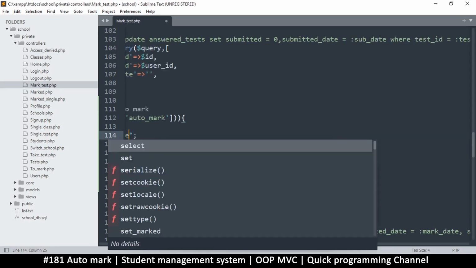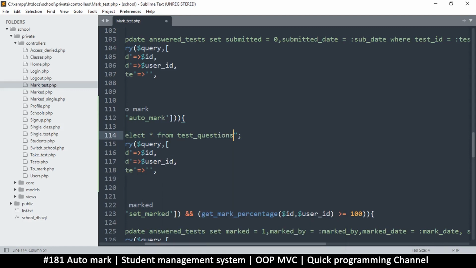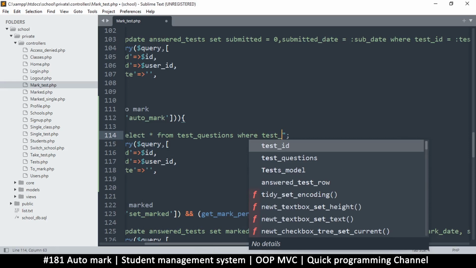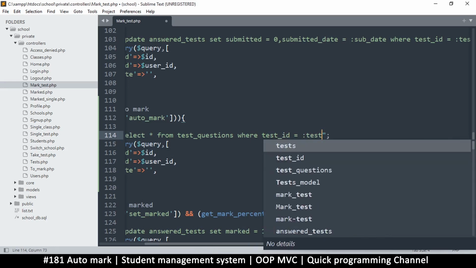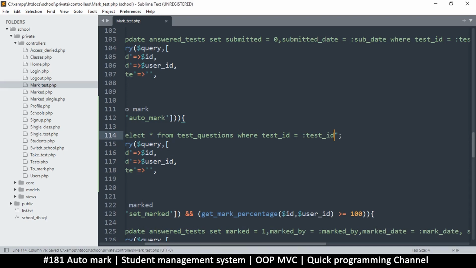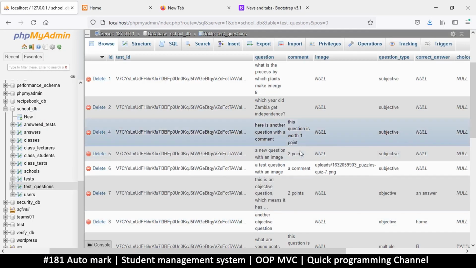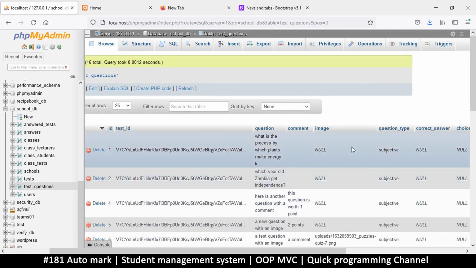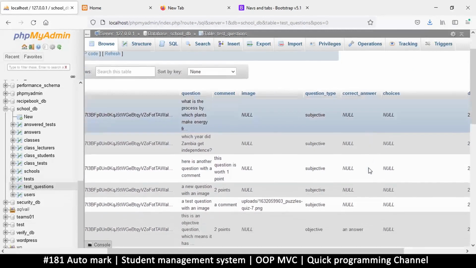So I'm just going to say select all from test questions where test underscore ID is equal to test ID. So that's all we care about. It's the test ID. Now we don't need to get everything, because really what we want to see is just the ID and the correct answer. This is all we care about at this point.